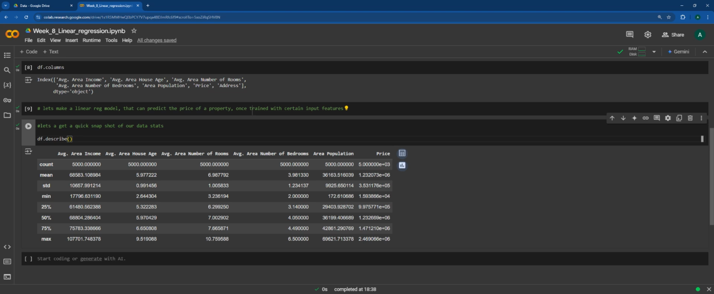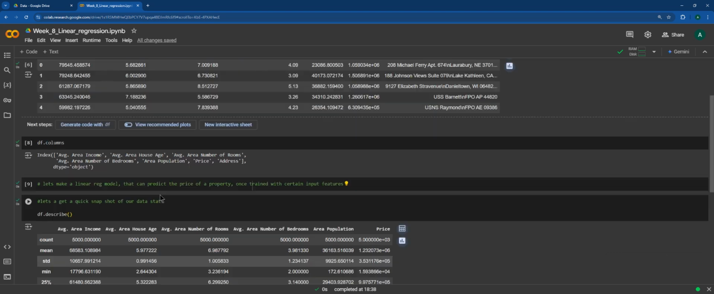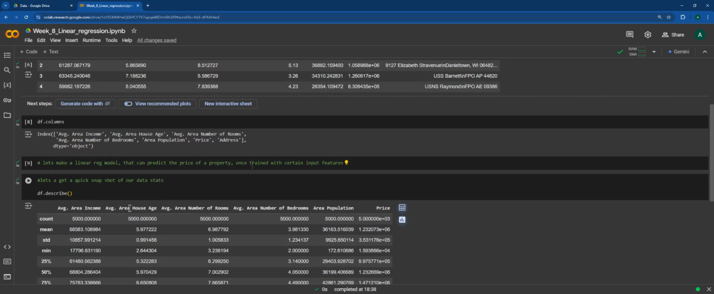All right. Now, shall we do a quick pair plot, guys, using Seaborn? Because that's a fantastic indicator. It can show us if any of these columns are interrelated.